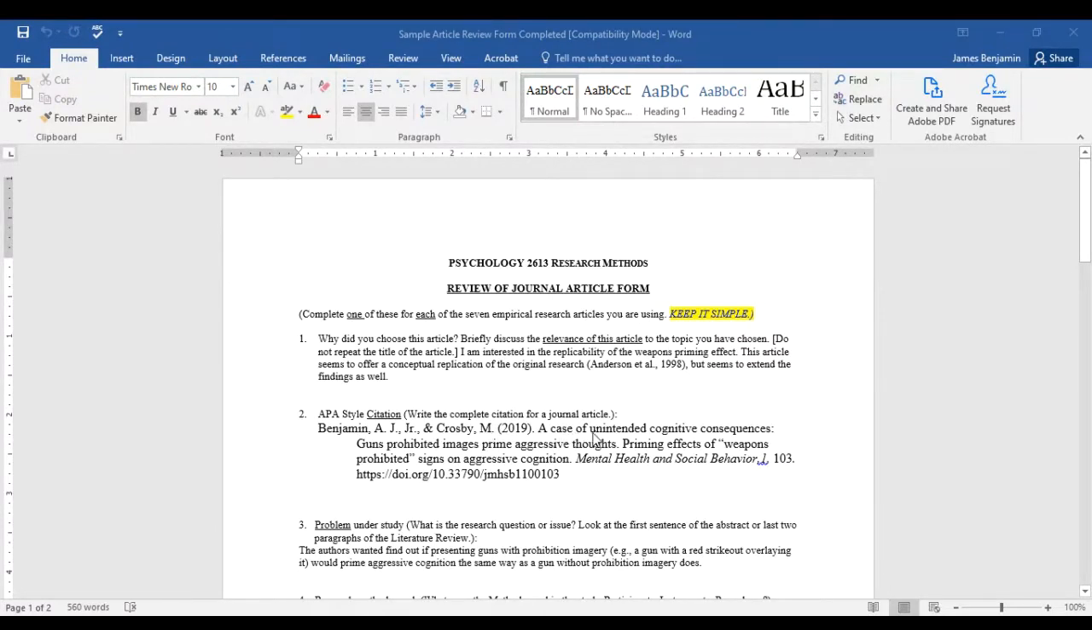Okay, and here's the APA style citation. You can see the name of the authors, the date, the title of the article, the journal in which it appeared, which is a very, very new journal. Dr. Otero was on its editorial board briefly, from what I remember.